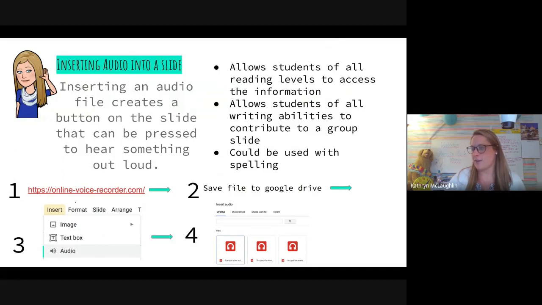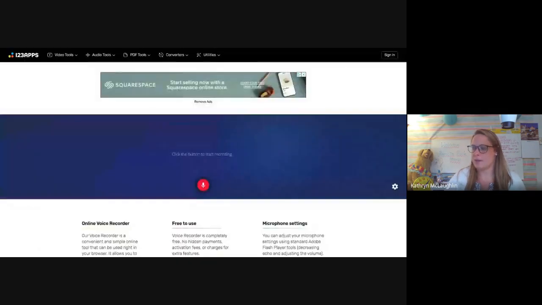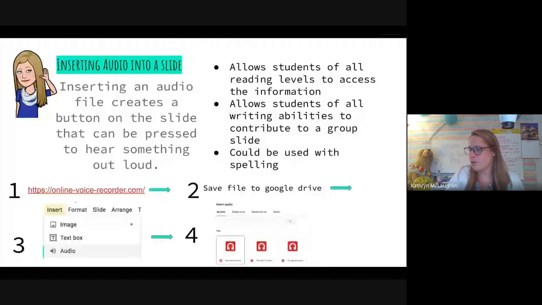It's called Online Voice Recorder, pretty simple. When you click on it, it just looks like this. And you're just going to click the microphone and record yourself, and then you'll just save it and it goes right into your downloads. And that way, when you come back to your slide, you can just choose insert and click on audio, and all of your audio content will pop up for you to choose from.